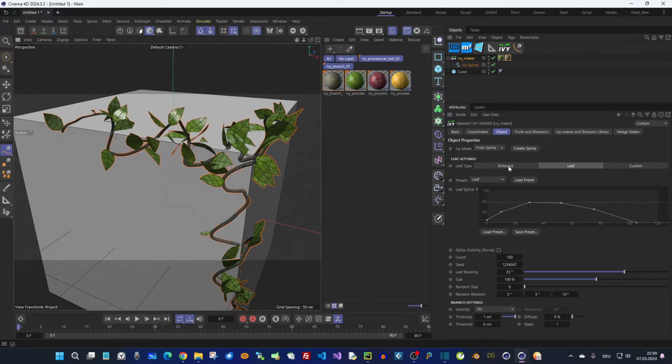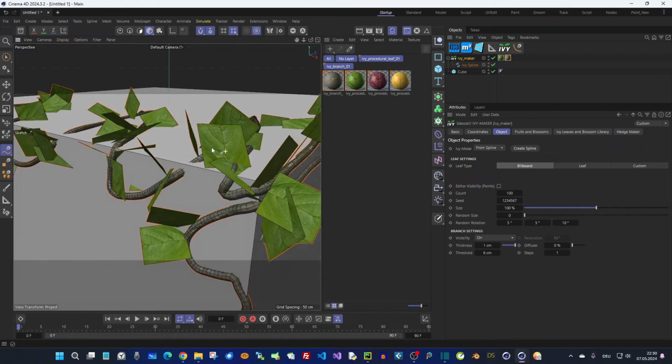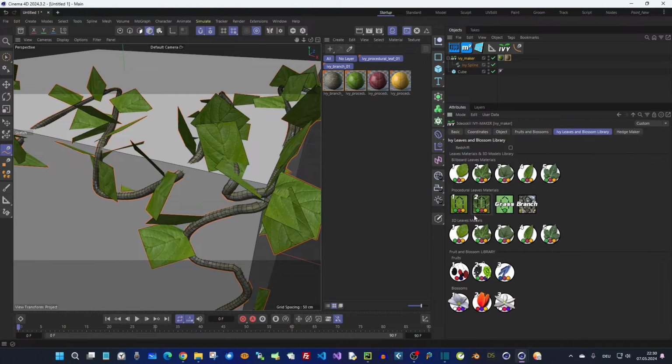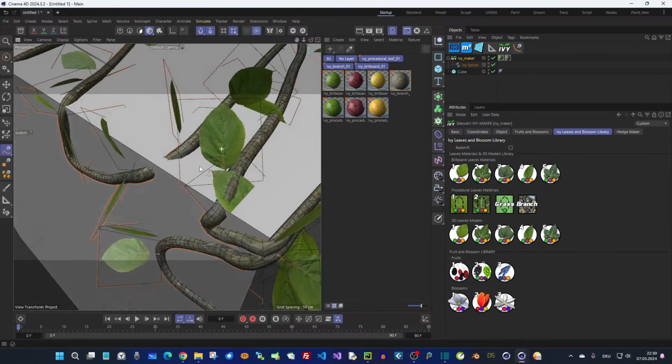We can switch also to billboards. So now it creates planes, and you need textures with billboard with alpha texture. So I have here also the billboard leaves material. You can click here, then it loads the billboard version, and then you can drag this billboard version onto it. As you can see, this works now also.